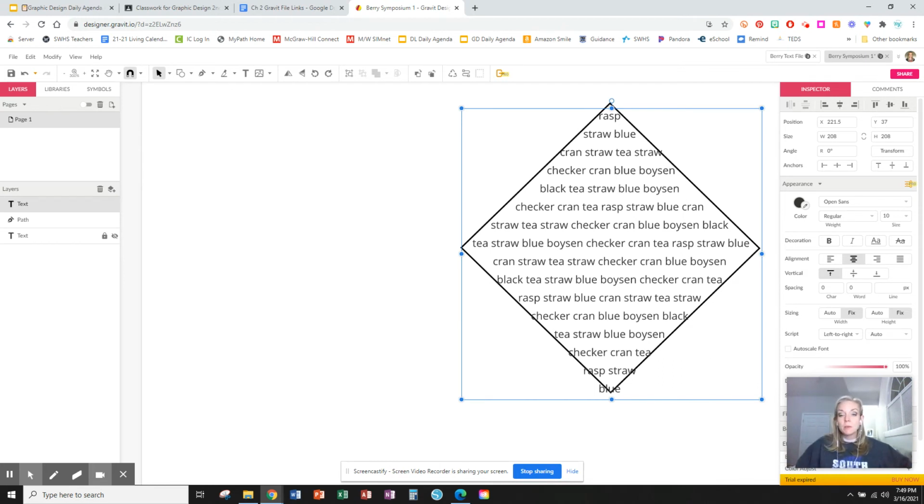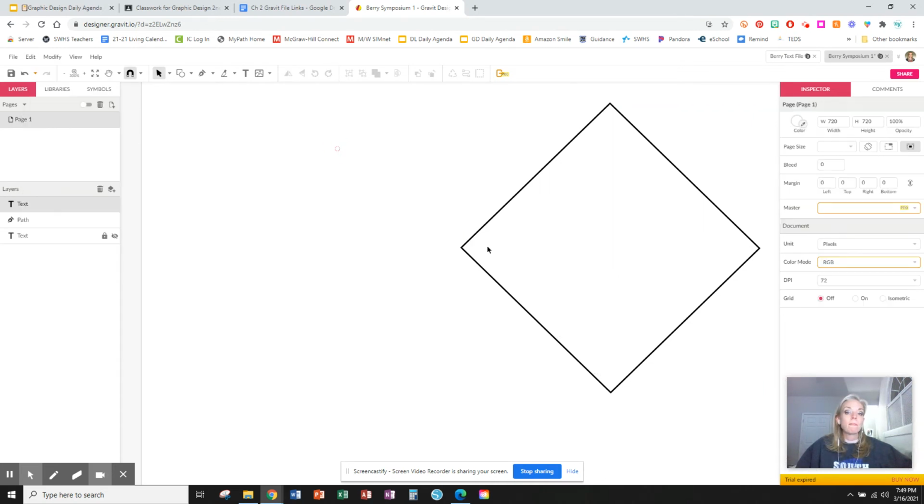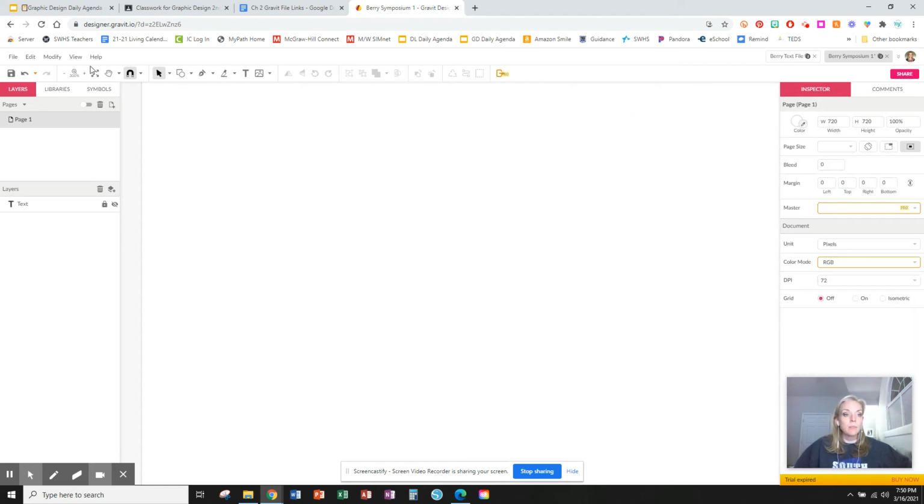So what I'm going to do is I'm going to actually cut this text box. And now it's kind of out of the way. I'm going to click on my little box that I used as a guide, and I'm going to delete him. And now I'm going to zoom out so I can see my whole page. So now that I've got that text box cut, it's sitting on my clipboard. I've got that diamond shape deleted. I'm going to edit, and I'm going to paste.